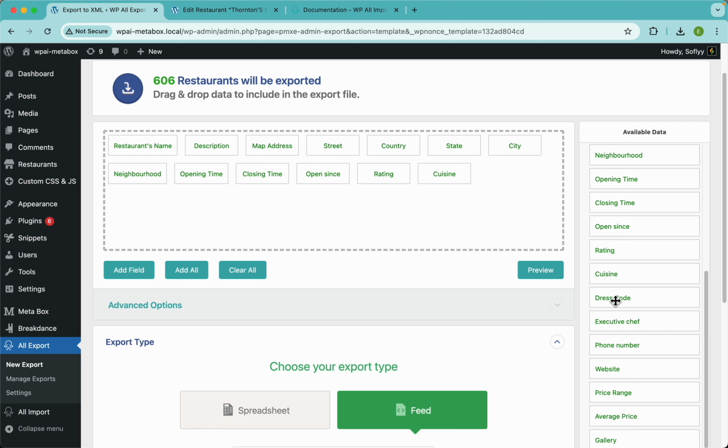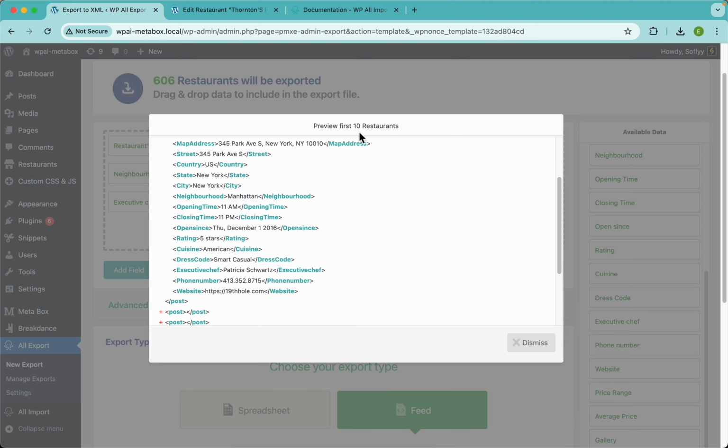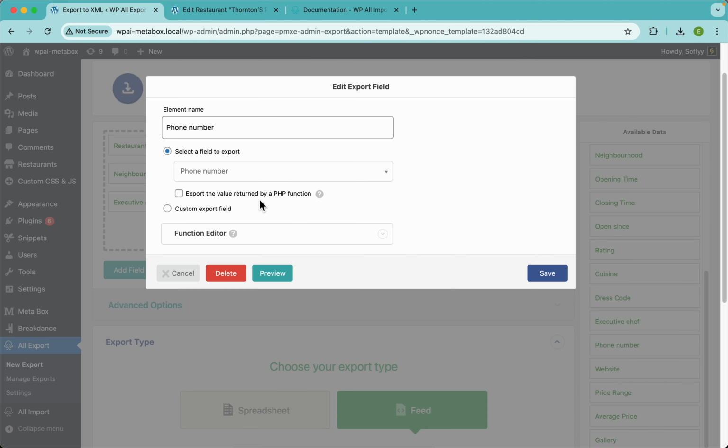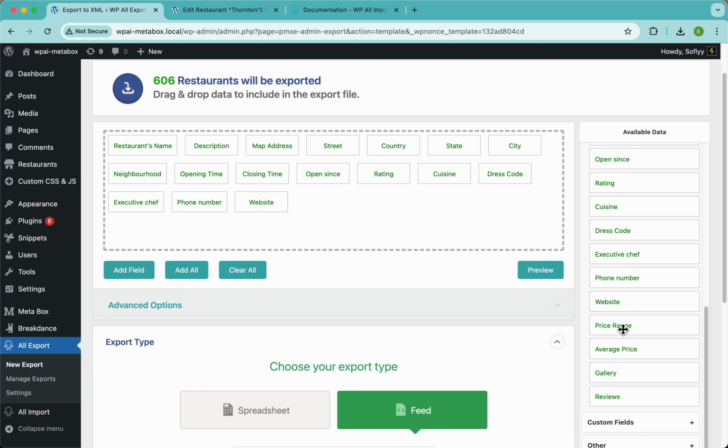Now let's keep dragging and dropping some stuff here. The cuisine, the dress code, the executive chef, the phone number, website, all of these are simple text fields, so they're very straightforward. You can open any of them, and there is just not much going on. Right, then the price range and average price are pretty much the same situation. And then we have here the gallery.